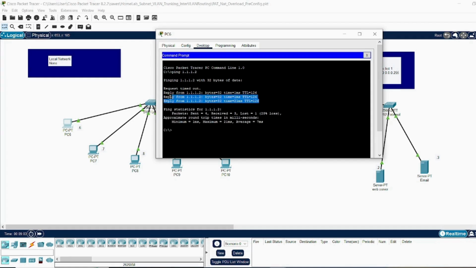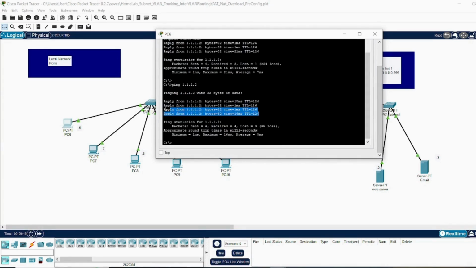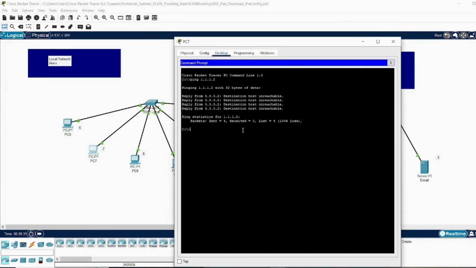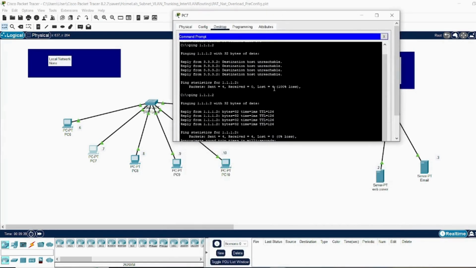The ping is successful because PC6 is using the router's IP address under the newly configured port address translation. I'll ping again to achieve a full ICMP success rate. Okay, all 4 packets sent have been received, no losses. I'll retest PC7. Post-PAT configuration, the ping is now successful.